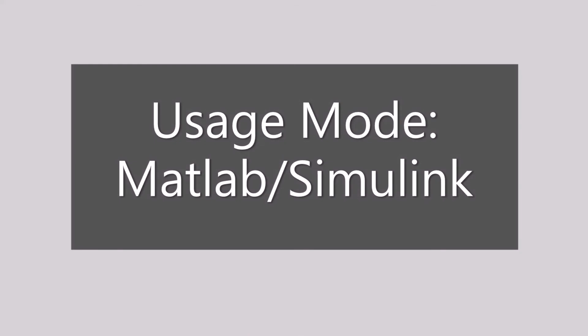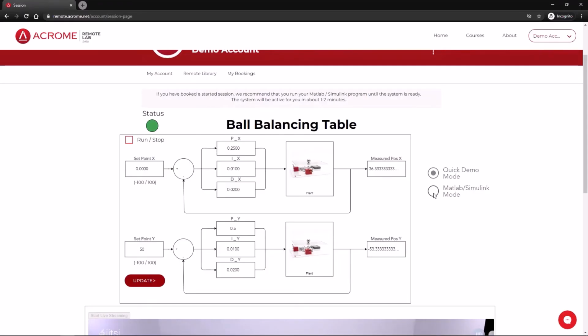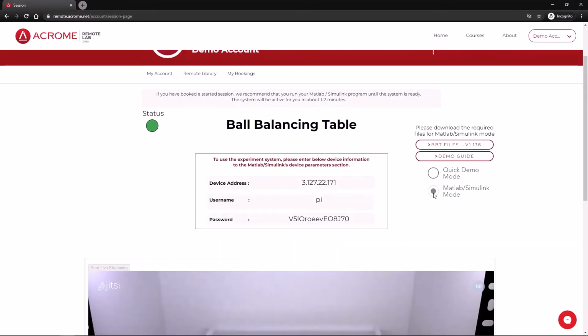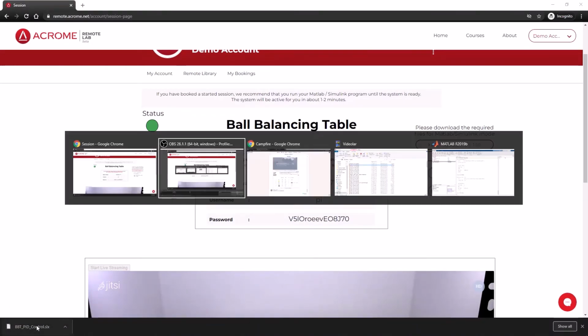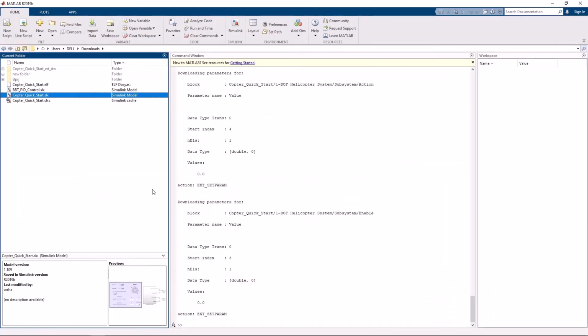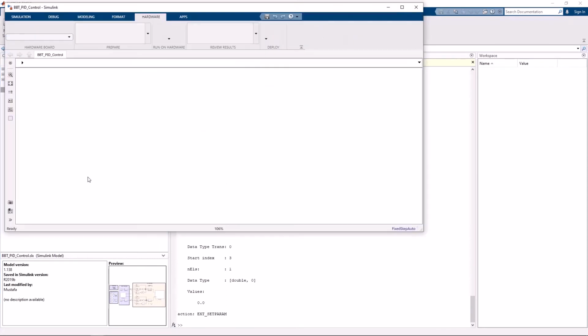Let's see now how to use MATLAB Simulink codes in Remote Lab. First, we need to select the MATLAB Simulink mode from the right section of the screen. Then we have to download the MATLAB files by pressing the BBT files button above. Select the file in MATLAB to open the related file with Simulink. We also have to pay attention to the model version, and make sure that it matches the version written on the session page. In a short while, the example Simulink diagram opens.